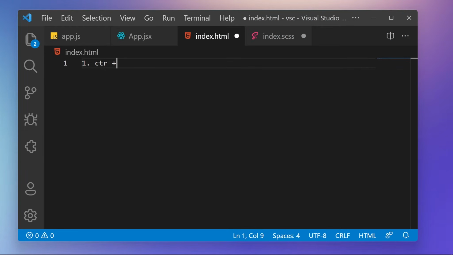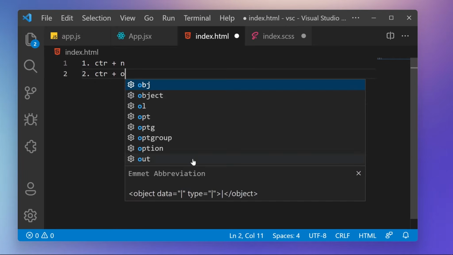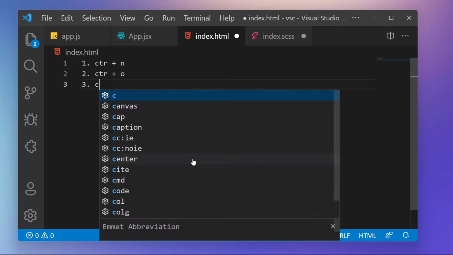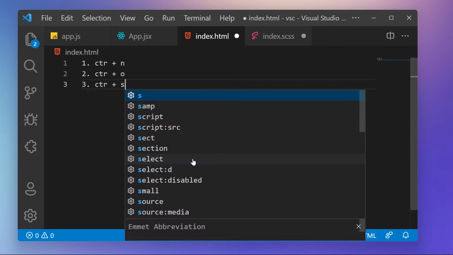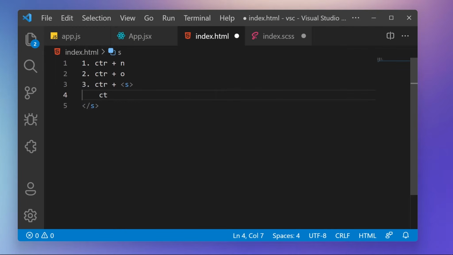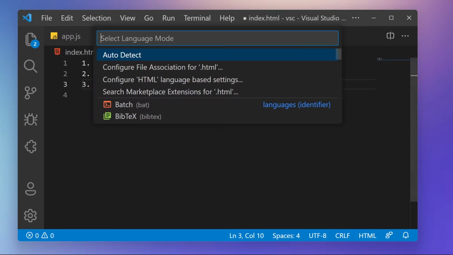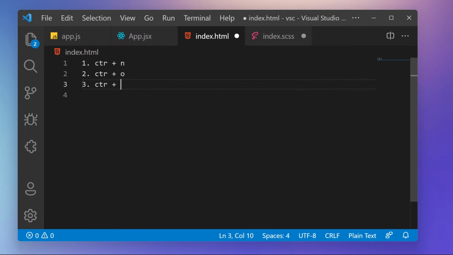So we learned about Control+N, then we learned about Control+O, then we learned about Control+S, and after that we just learned about, let me just remove this S. I'm working on index.html. Let me just change that to txt, like plain text.